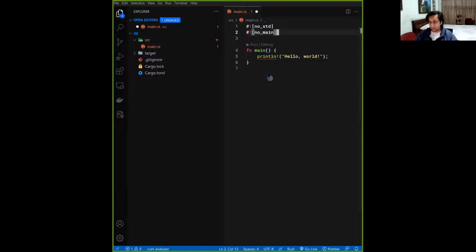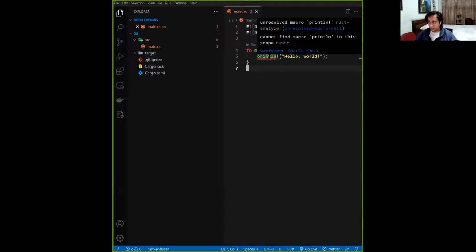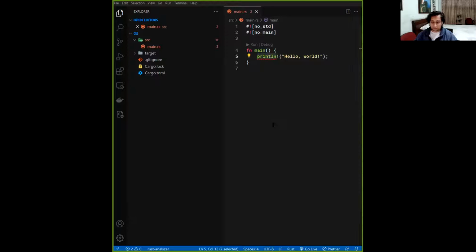No main attribute. Now this will start giving us an error, and the error says unresolved macro println. println, of course, is a macro that's defined in the Rust standard library, so we can't use that, and we need to implement our own version of that. For now, this will not work because there's nothing that tells the CPU to go to this function, right? So for that, we need to write some assembly, okay?